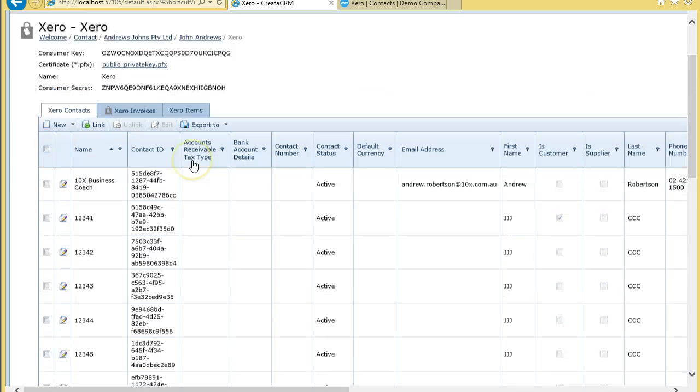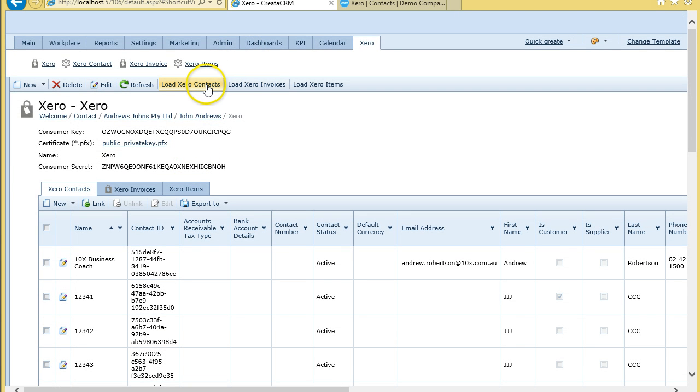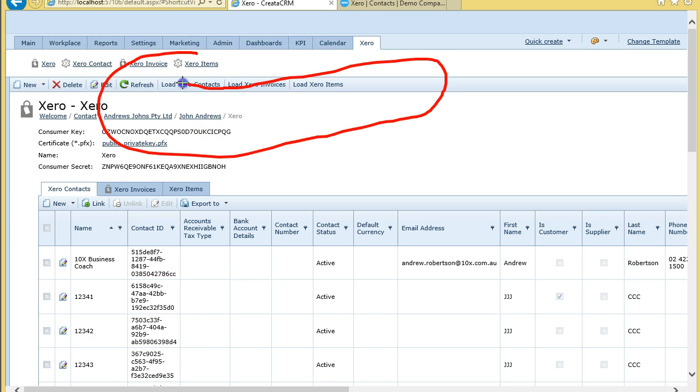So we just have to simply load the contacts and bring them across, load the invoices and items. So just over here, these sections here. Contacts go over here, invoices and items go into here.